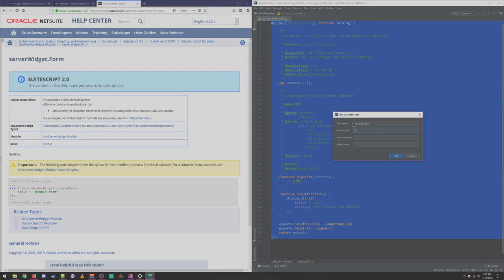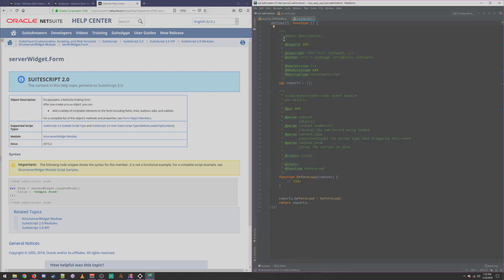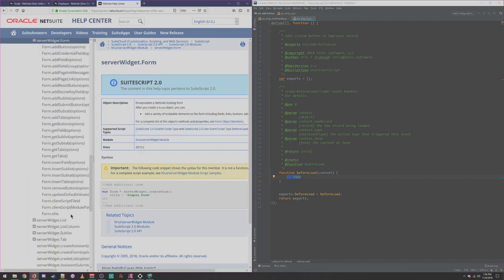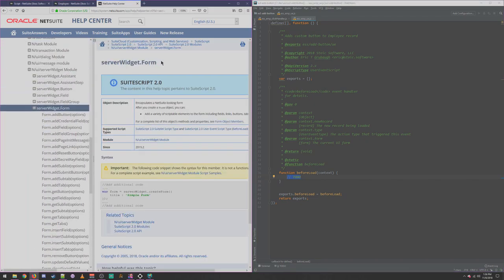We only need the before load handler. There we are. There's our empty user event. So we know that we get passed the form, a reference to the form, through our context parameter, but how do we add a button to the form? So if we look in help, we're already here on the form object, and right there, nice and convenient, right at the top, there is an add button method.